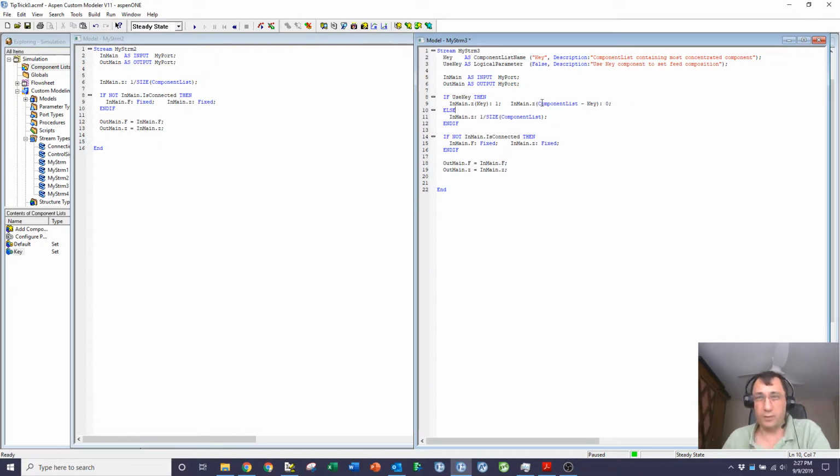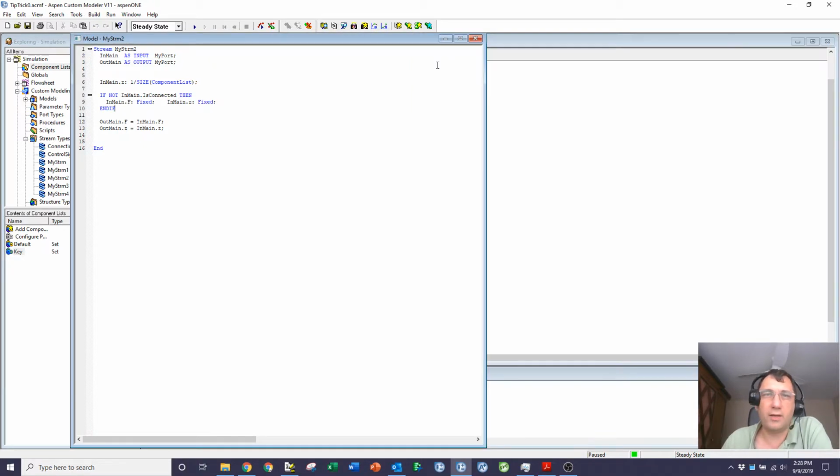So here I'm using some set maths where component list is one string array, key is another string array that just happens to have one element. And so I'm saying for everything that is in component list and not in key, then set that mass fraction to 0. So now if I flip the logic use key, I either set it all to component A or I set it to a uniform stream. So that's another little trick that's useful.